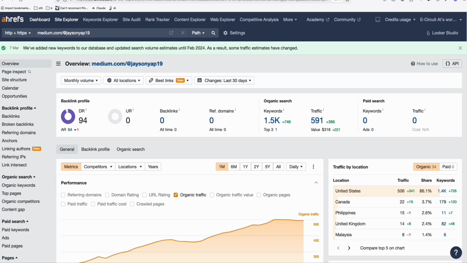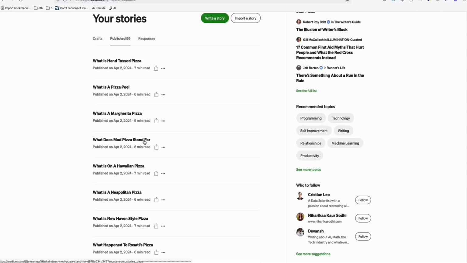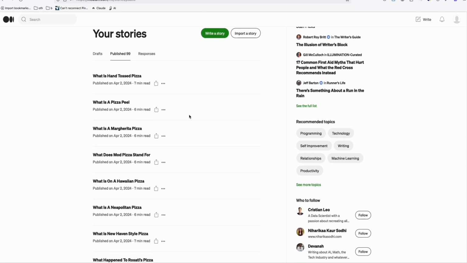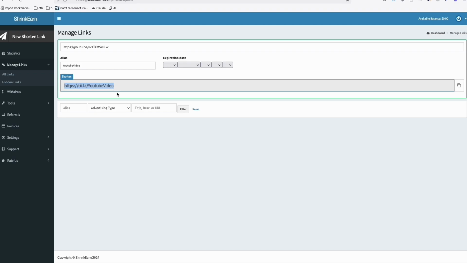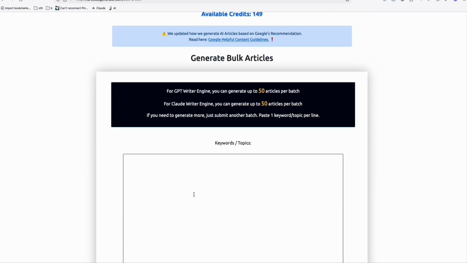Now, the one that I showed you is for existing articles, because you have to modify this individually. Now, if you have set up your link and it's the first time you are setting up your Medium account, what you can do, if you are generating new articles on Medium, okay, is generate bulk articles.